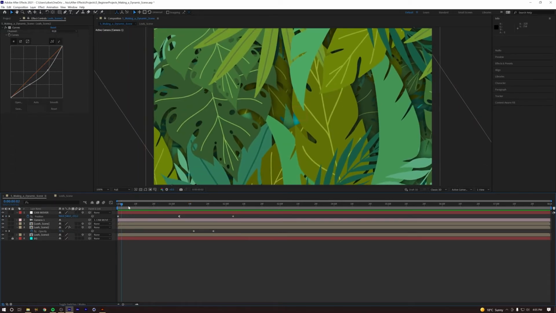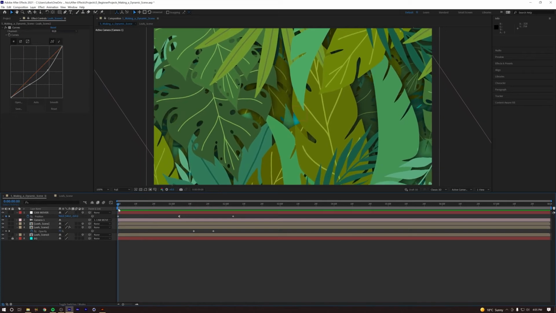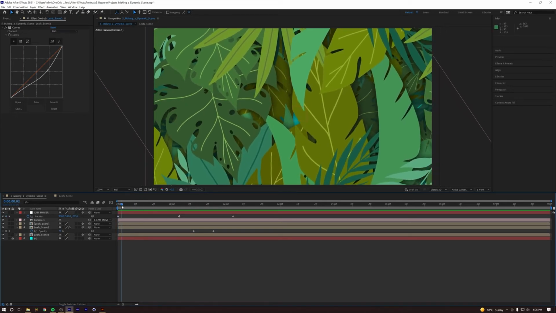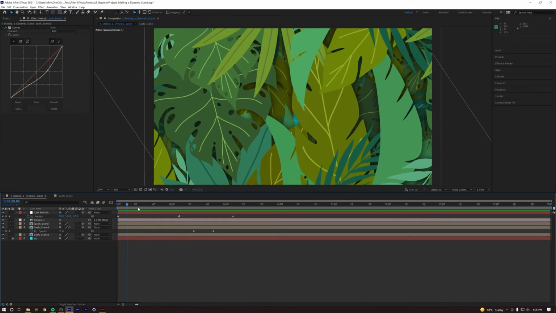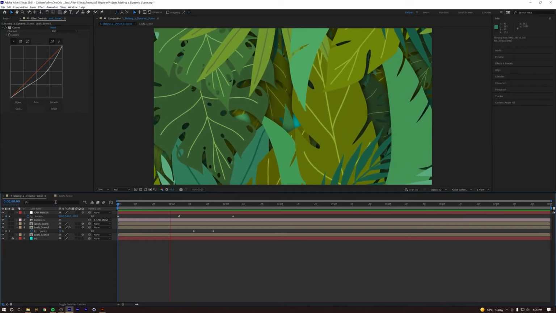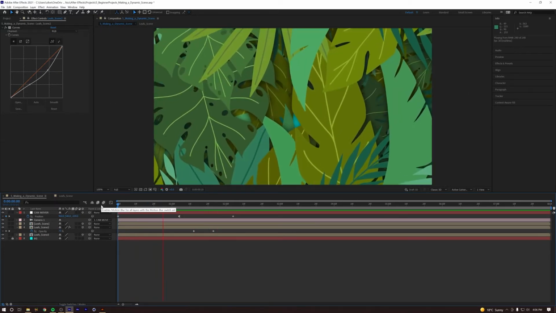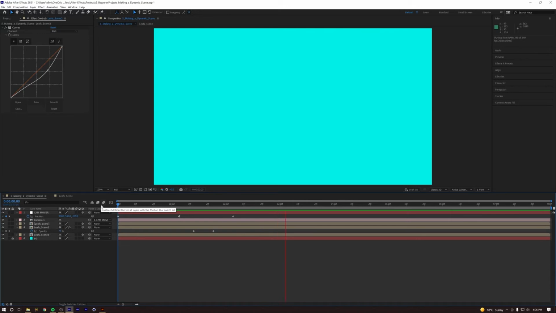And see what's nice as well, we're getting some parallax between these leaves. See up here? Watch this in slow motion. We're getting a nice bit of parallax. So there you go, that's the first part of the tutorial, getting through these leaves. Now what we're going to do is animate the second scene, that is the city. So let's jump into that.